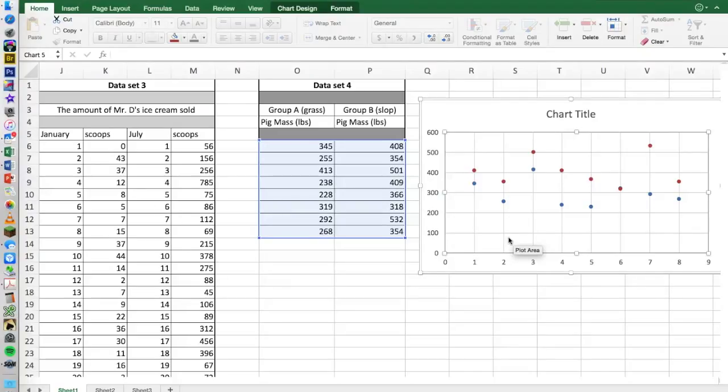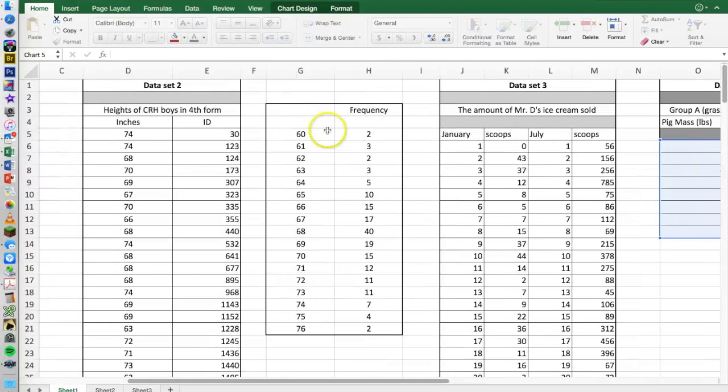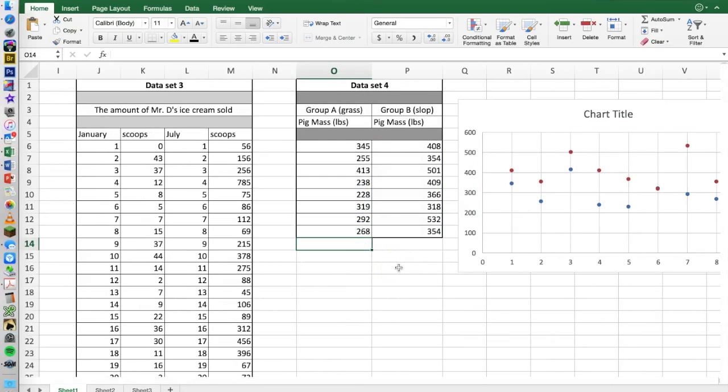this somehow to show that the group A, they were smaller pigs on average than group B. So what would you do? Well, similar to what we did over here with dataset 2, where we had to create a statistic, and that was a frequency, the number of times it existed. We wouldn't want to do that here, but there is something you can do, which is to generate an average.